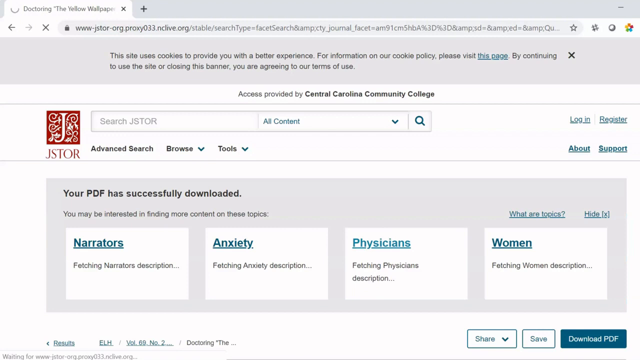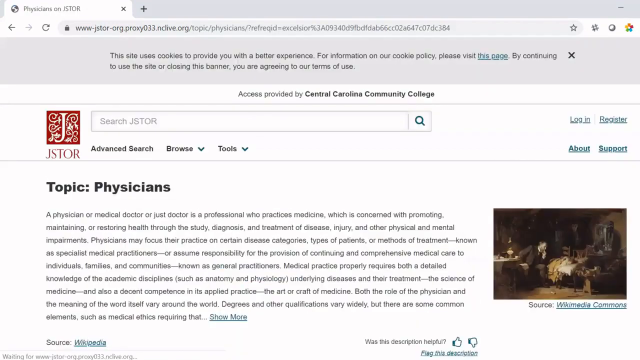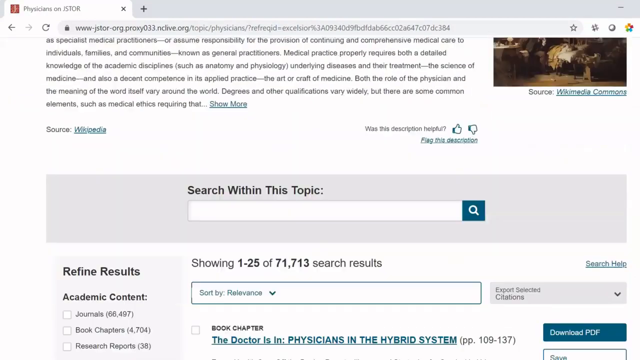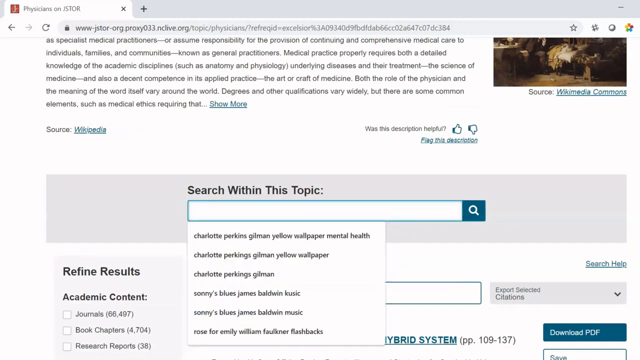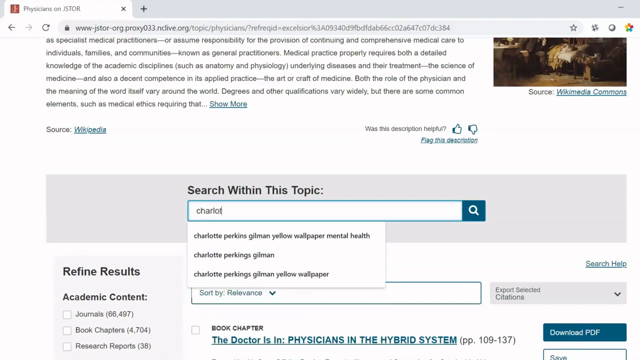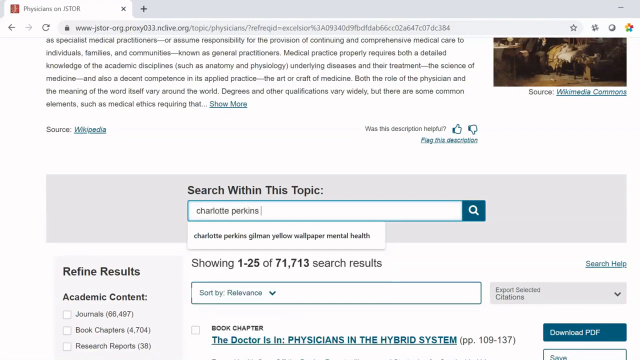At the top of the article page, the main concepts of this article are laid out. I can select one that I'm interested in exploring further, and I will be taken to a new set of search results specifically related to this topic. From here, I can read a brief overview of the topic to learn a bit more about it, then come down here to search within this topic for something relevant to the text I'm working with. In this case, I'll search for the author.